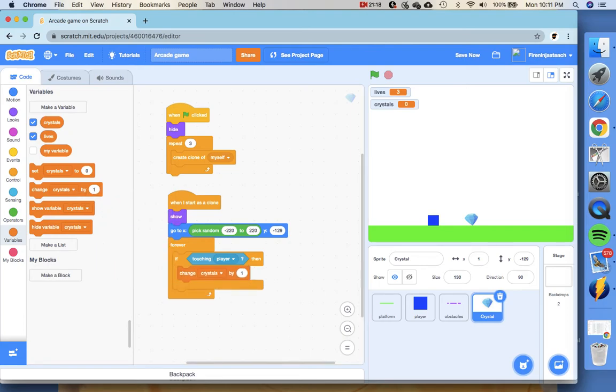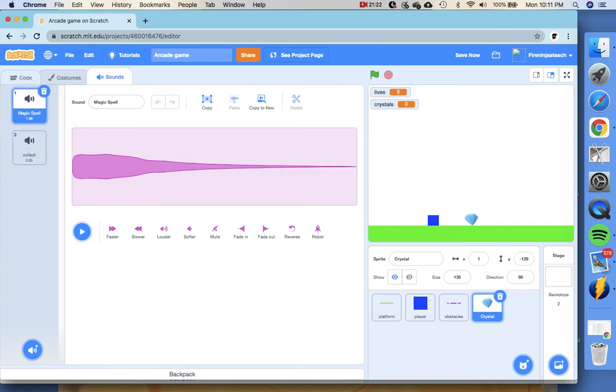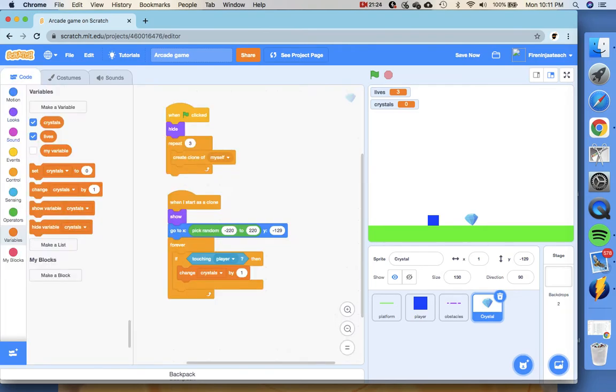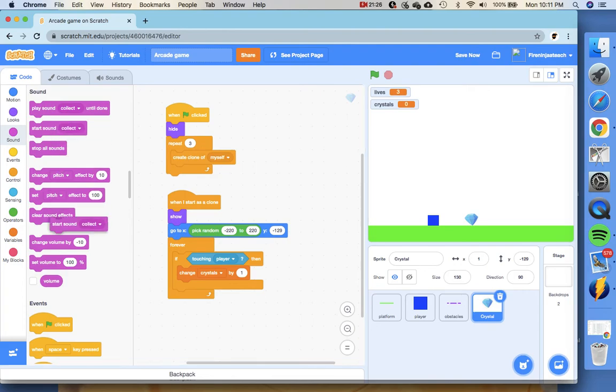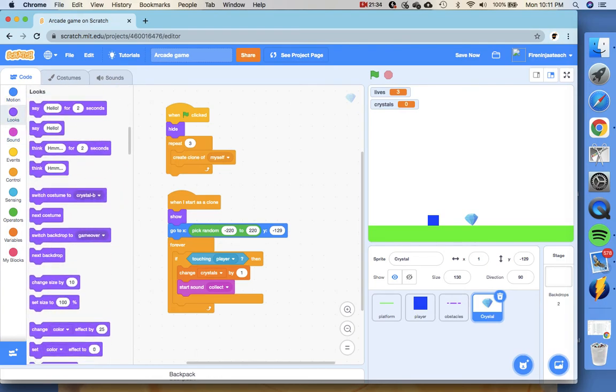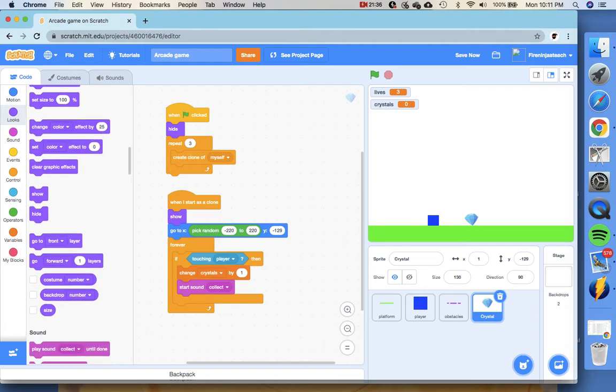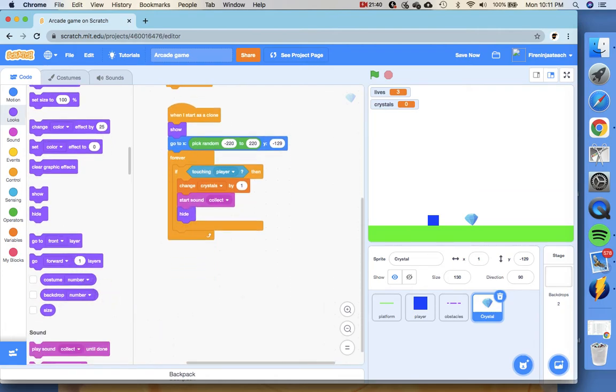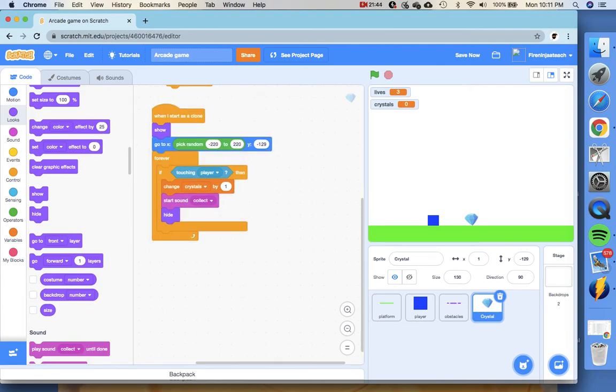Okay, I can put a sound here. I'll just put a collect sound. I have it here, so I'll just say start sound collect. I have to hide the crystal. If I don't hide the crystal, your number is going to keep on increasing. Okay, count of crystals is going to keep on increasing, so I need to hide the crystal as soon as it's touched, and then I want to make the crystal appear again, right?